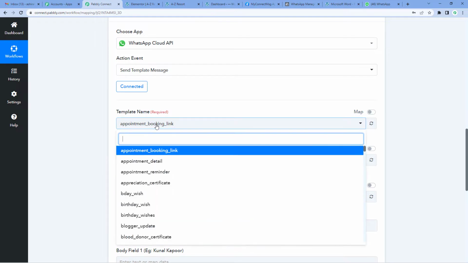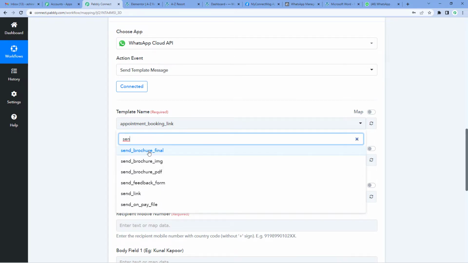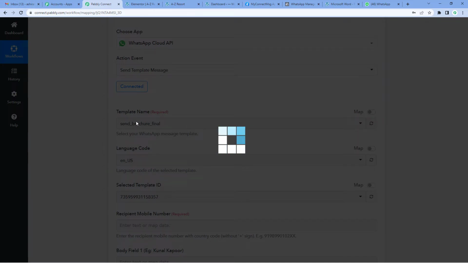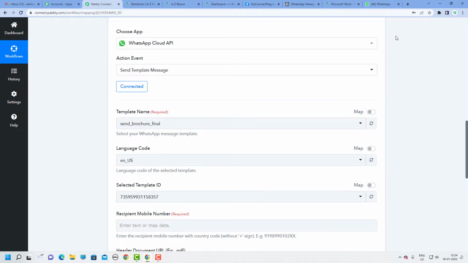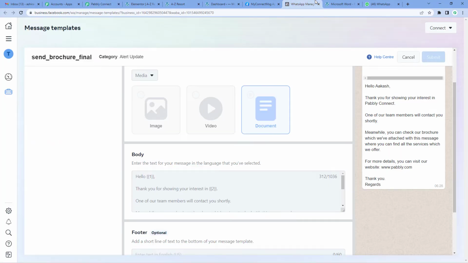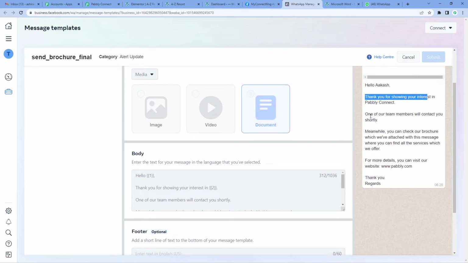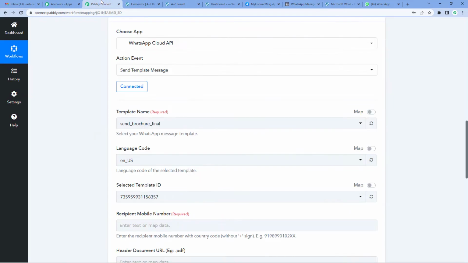Alright, now let us map in a few details. Here it will ask you for the template name. We will just select Send Brochure Final. So this was the template that we had created. Basically a message that would be sent via WhatsApp to the user. So let us quickly see what the template looks like. Here it is. You can see hello and the name of the user will come, and then thank you for showing your interest, and so on. All right, on to the Pabbly's page.